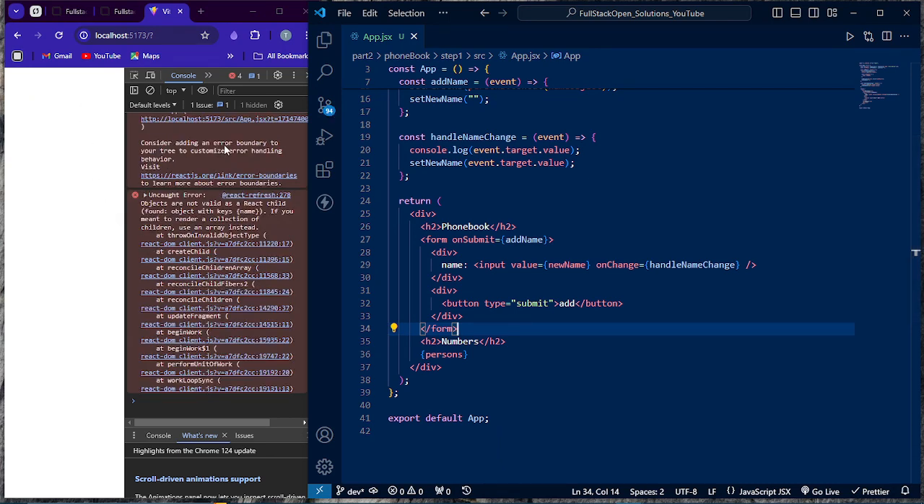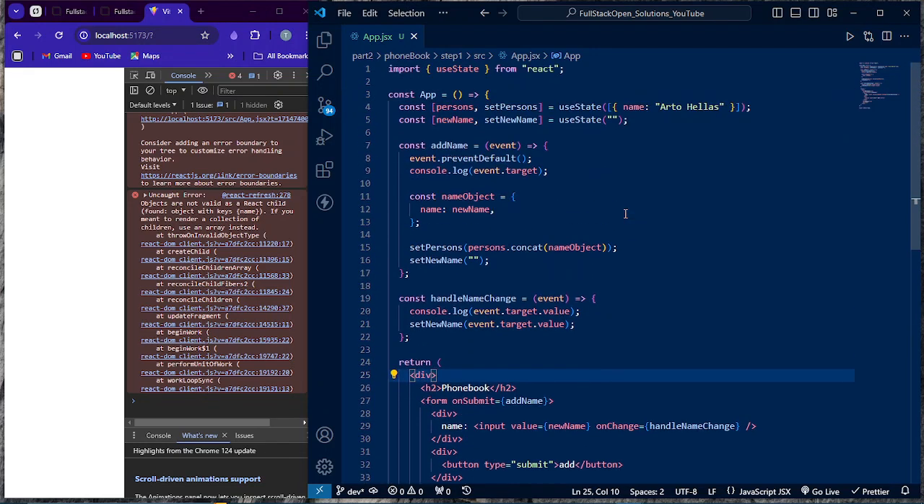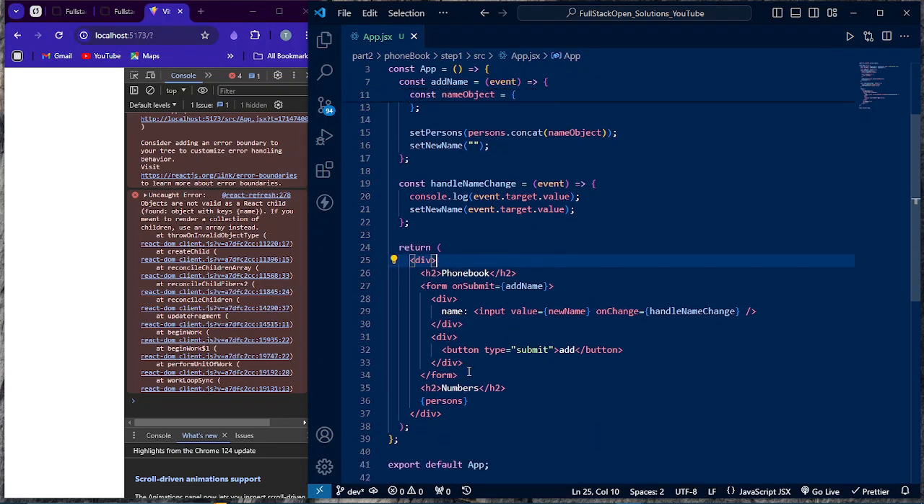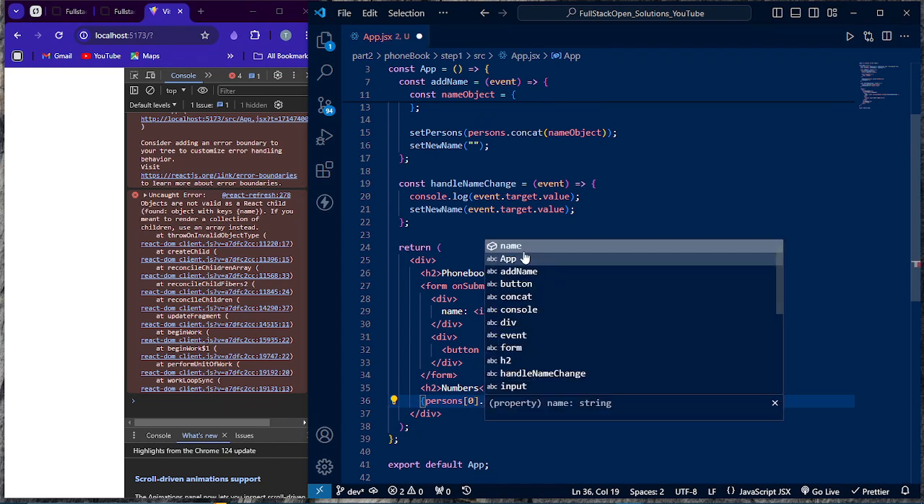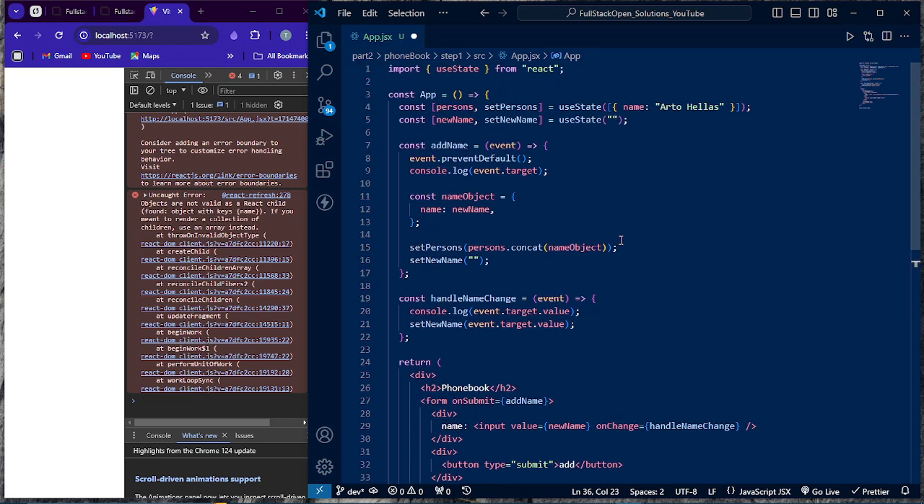Says consider adding an error boundary to your tree. Okay, I think because persons is an array, let's see what we can do. So persons is an array, right? And this object is the first object we have. So let's do persons square bracket 0, since it's the first object we have. Then dot, let's target name. Now this is the name we are trying to target here. That's Ato Hellas. Let's save this and see what happens.